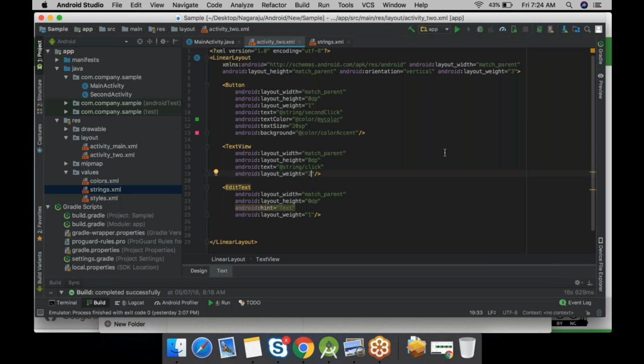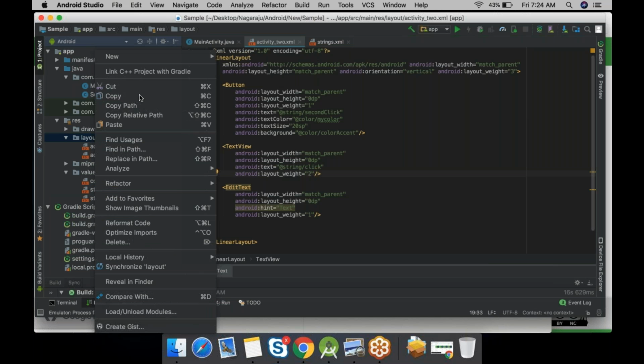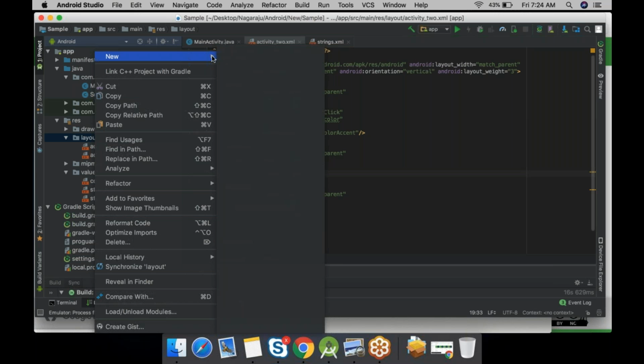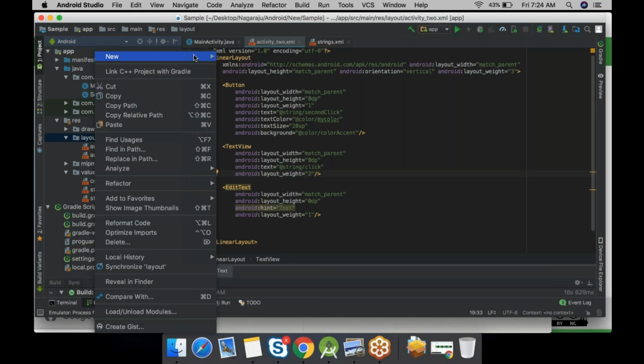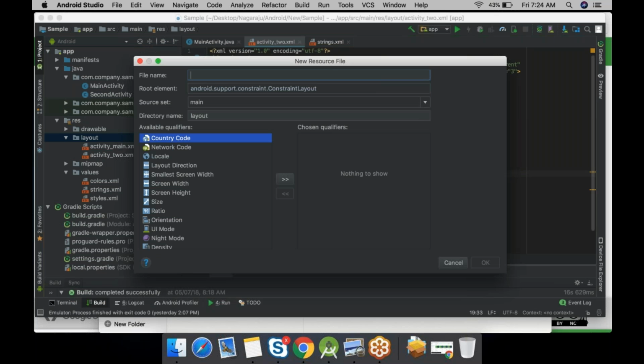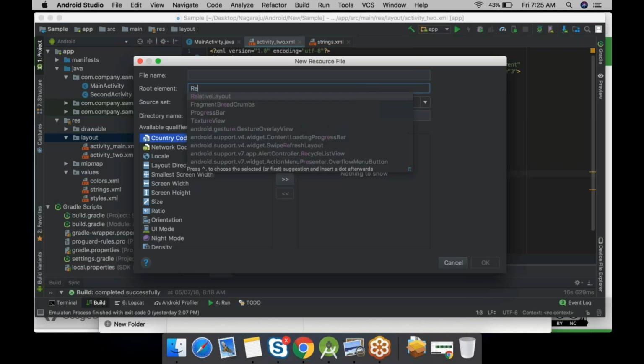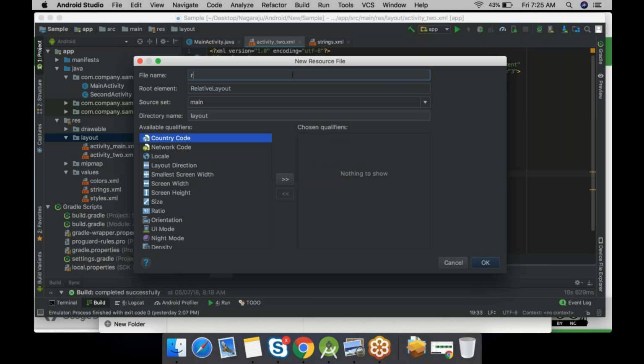So this is one of the features in relative layout. It's a view group. Okay, let's create one more layout and see the relative layout, the next view group item. Let's create one more, and let's do it relative layout.